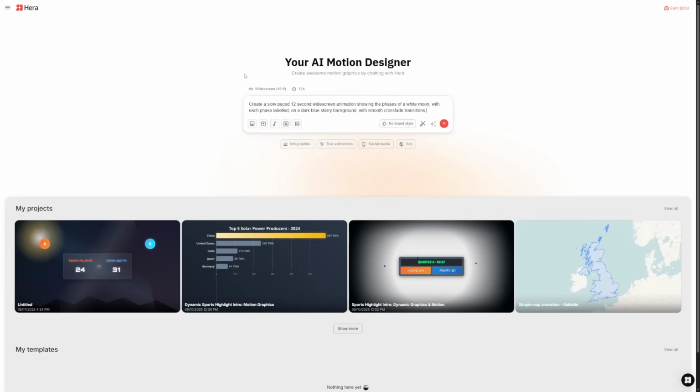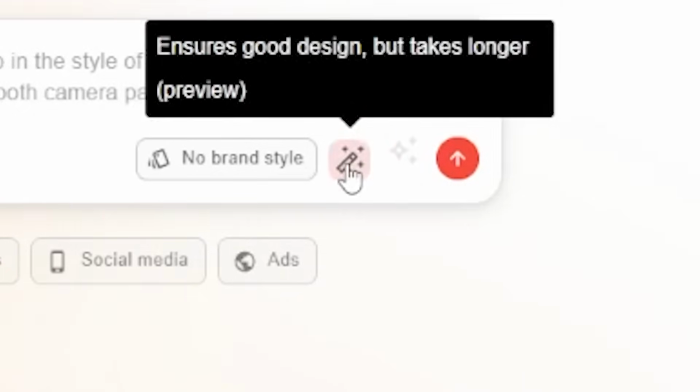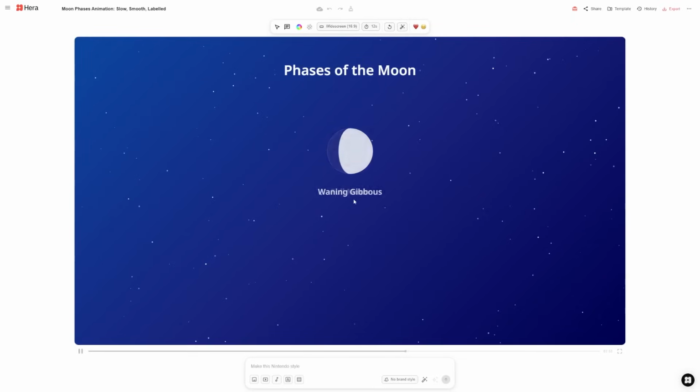Next, I wanted to see how Hera handled a science-related animation. I gave it a prompt for a calm, slow-paced sequence showing the phases of the moon, with labels fading in and out, and a dark blue background. Again, I turned on these two settings here. Enhance Prompt is especially helpful because it adds details that you probably didn't even think about, like what each phase actually is in my moon cycle example. In a few seconds, it gave me exactly what I asked for: smooth rotations, clear text, and subtle glows that made it feel polished without being over the top. This is the kind of thing that would normally require carefully timing multiple layers and manually aligning each label.